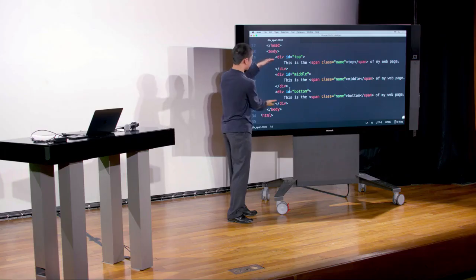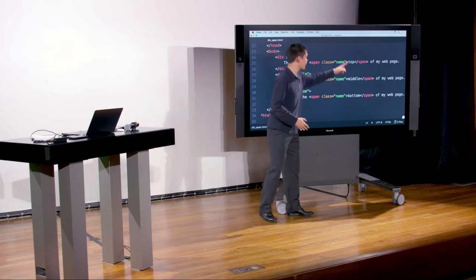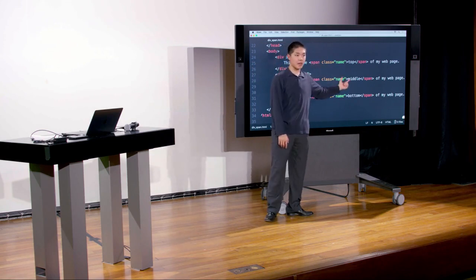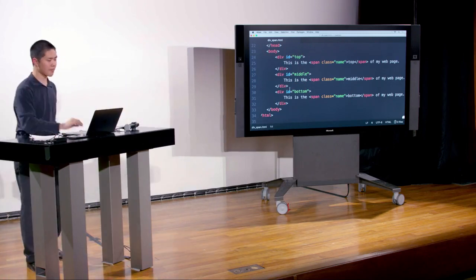But right now we have 3 divs. This is the top of my web page. This is the middle. This is the bottom, where top, middle, and bottom are inside of these spans which have a class value of name. So what can we do with that? Why are we labeling things with top, middle, bottom, name?